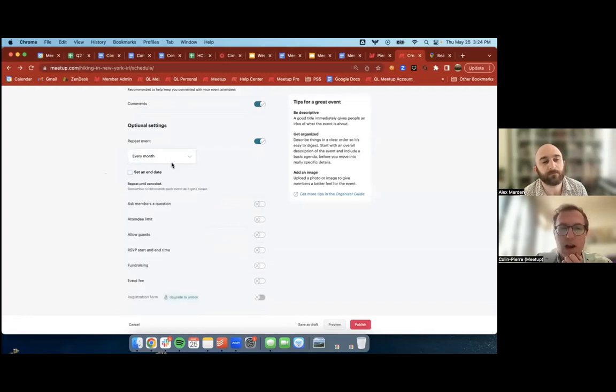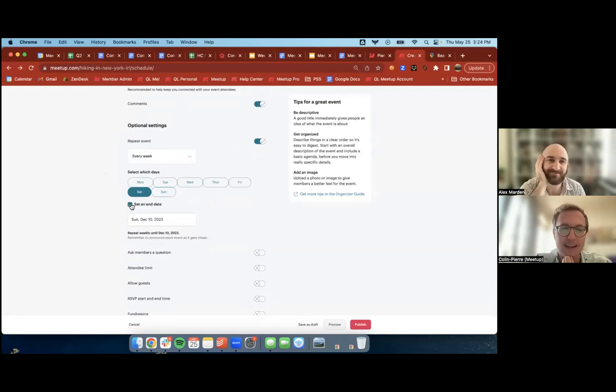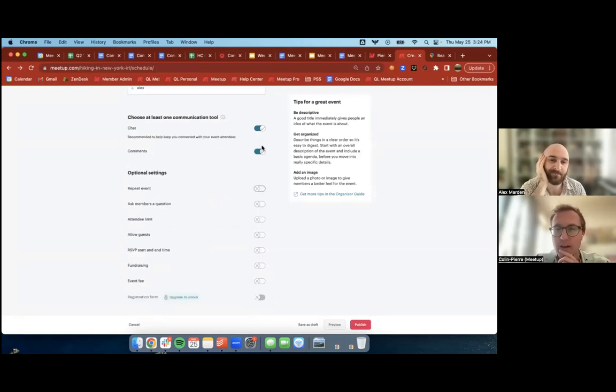You could choose that. Or if you do every week, then you can say which days of the week you're doing it. So every Saturday and Sunday we're going hiking. And then you can set an end date as well. I'm going to turn this off for now because just a one-time event for this hiking trip is fine.